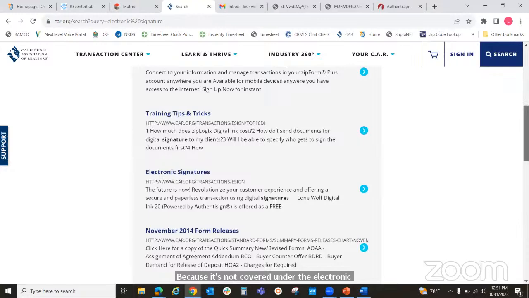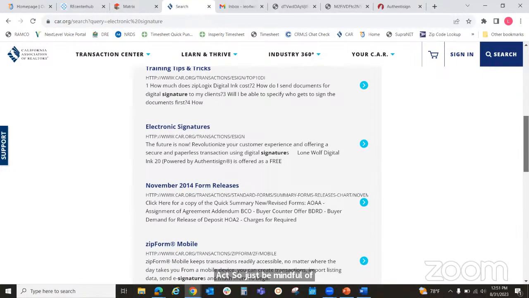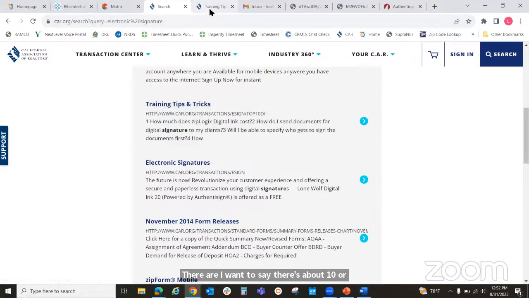Act. So just be mindful of that. There are, I want to say there's about 10 or 12 forms that are not allowed to be digitally signed.